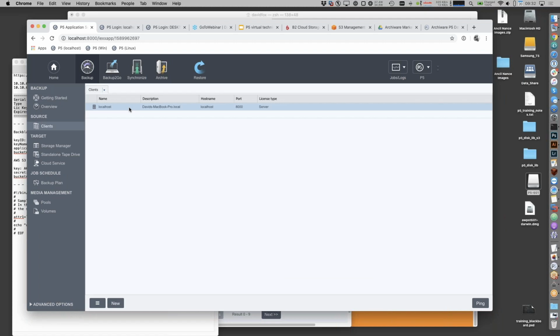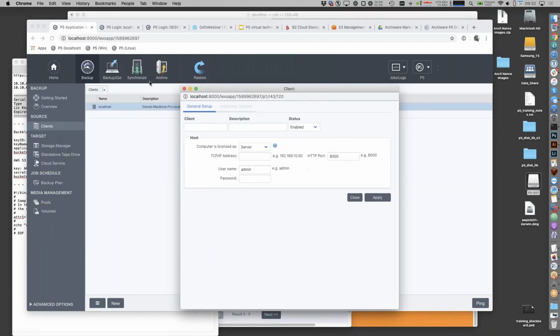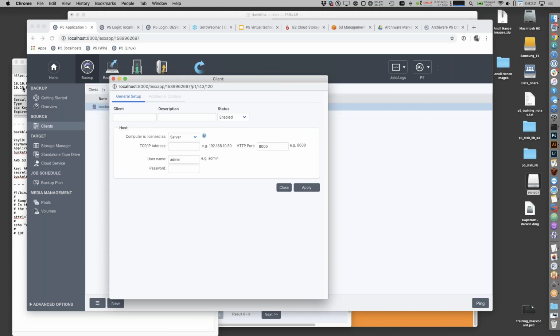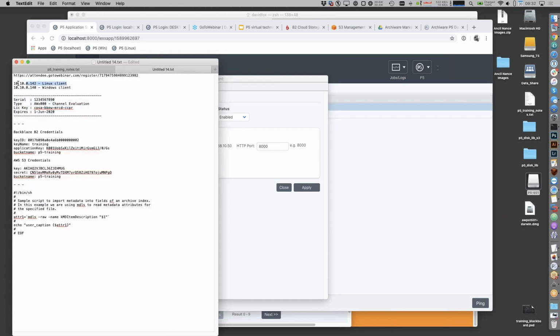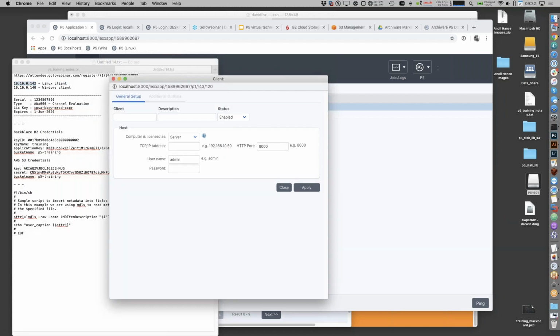So the installation of P5 on this Mac counts as our first client, as it were. This is the local machine, and it's through localhost that we will go and locate data attached to this Mac operating system. But we might also want to do backups and archives of the Linux machine, in which case we would add a new client by clicking the new button at the bottom of this list, and the Linux client has this IP address. I've just put it in here to remind myself what it is.